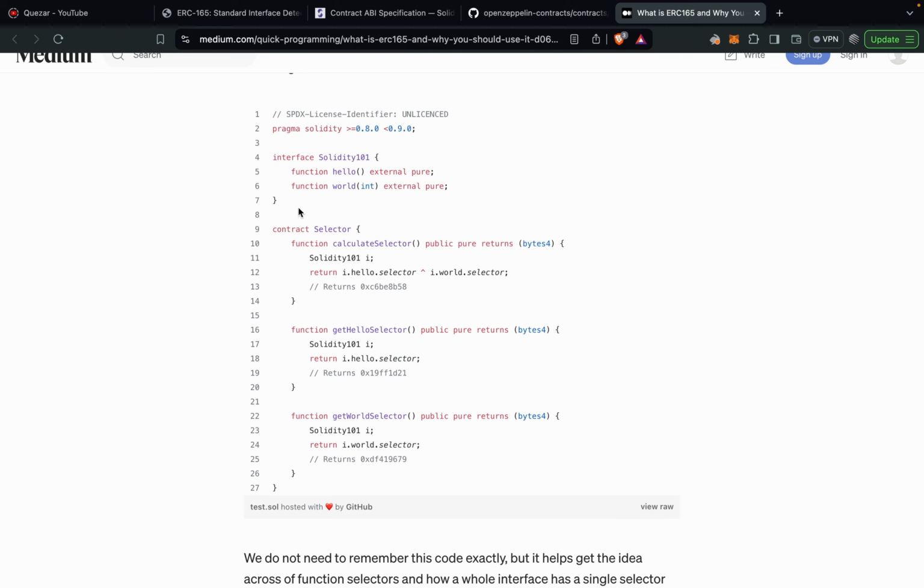So this is an interface with two functions, and both of these functions would have their own function selectors, and then they are creating a contract called selector where they are calculating the interface ID of Solidity 101. So if you understand how interfaces are used in Solidity, you'll get this code snippet here. So we'll move on to the second function.